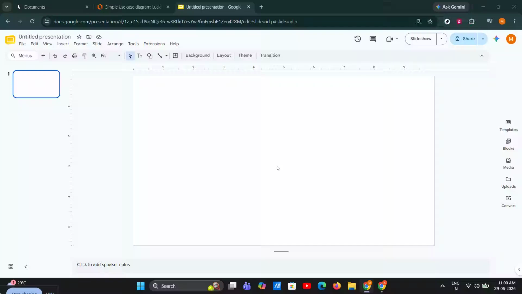If you want to use Lucidchart in Google Slides, this tutorial is going to show you the fastest way to get your diagrams into a presentation without rebuilding everything from scratch. Whether you're making flowcharts, org charts, wireframes, or process maps, this is a super useful workflow because it saves time and keeps your slides looking professional.